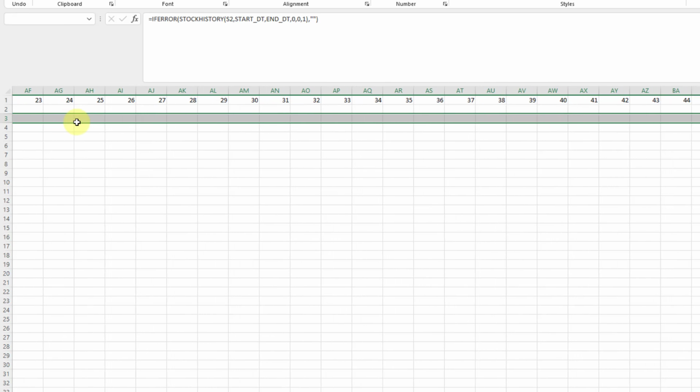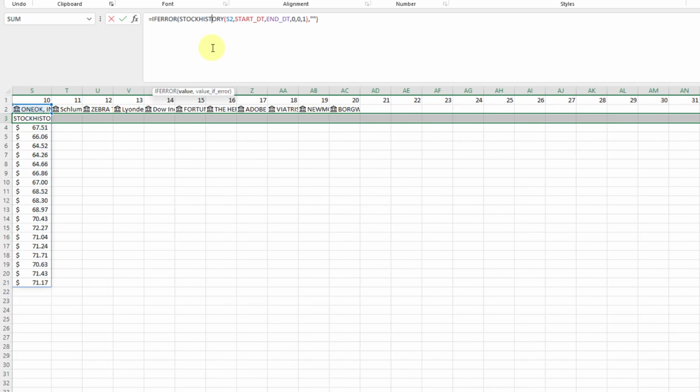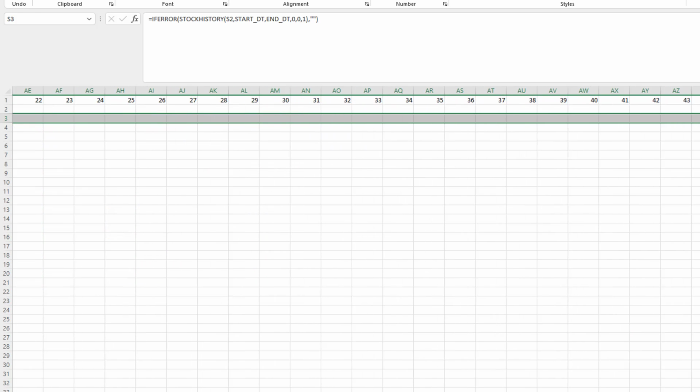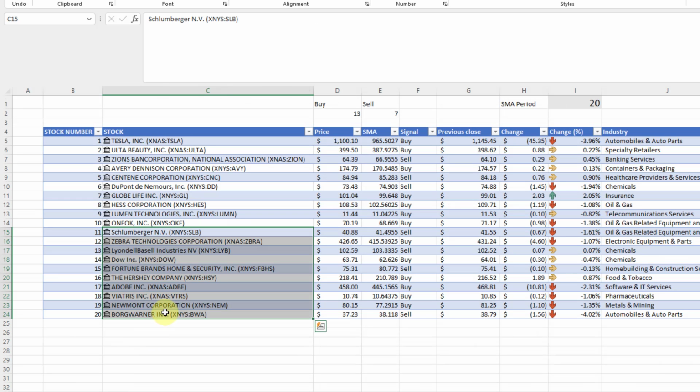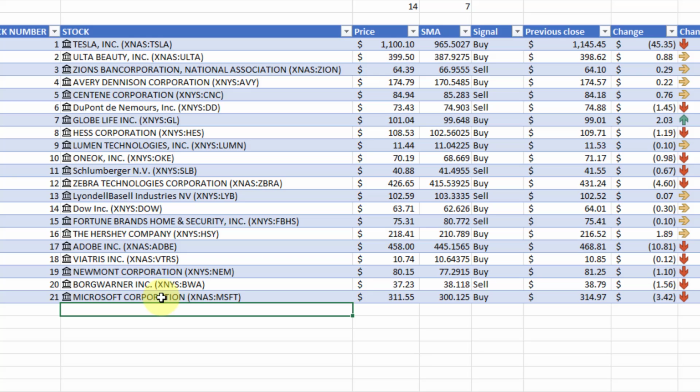We want to just extend the formula, select all the cells, F2 or edit mode, Control Enter. Okay, so now what we have done is expanded our screener to accommodate 50 stocks, even though we only have 20, but it can accommodate 50. So let's do our favorite, Microsoft. I'm just going to go XNAS colon MSFT, enter.